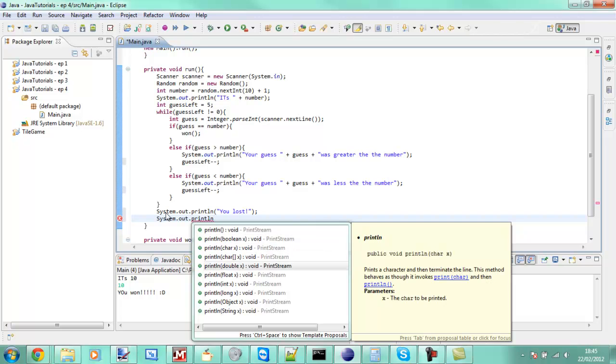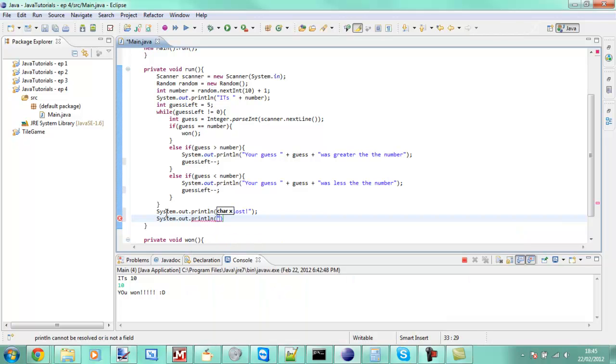Println. Why am I doing this? Println. The number was plus number. Okay, so we just see if that works, I suppose.